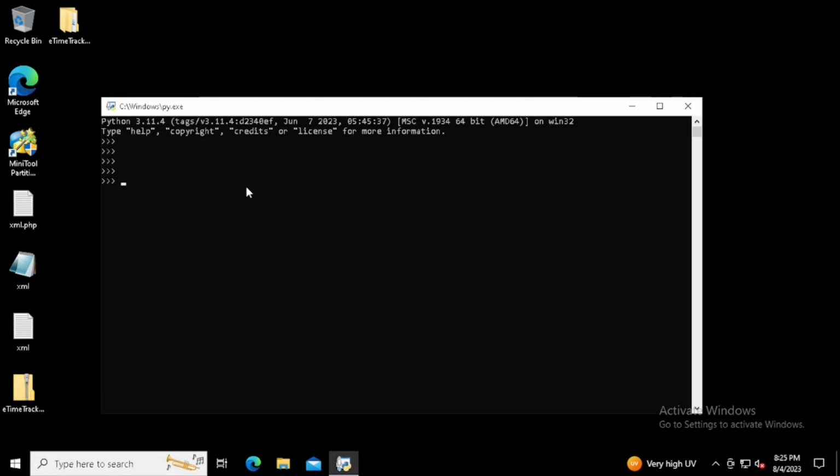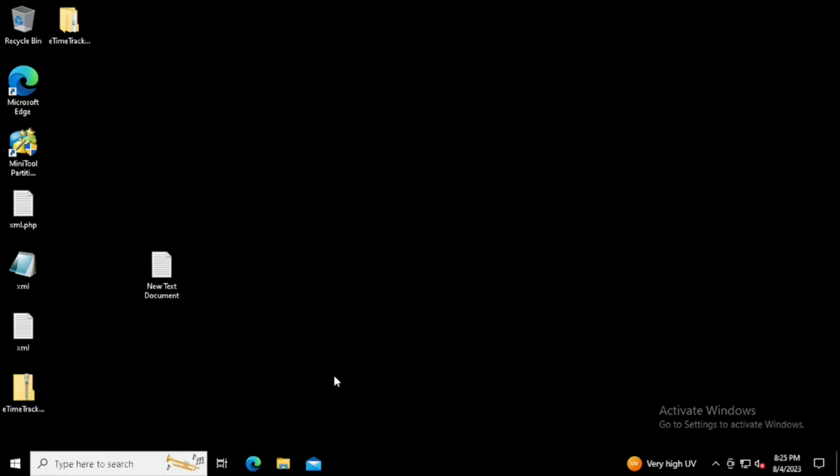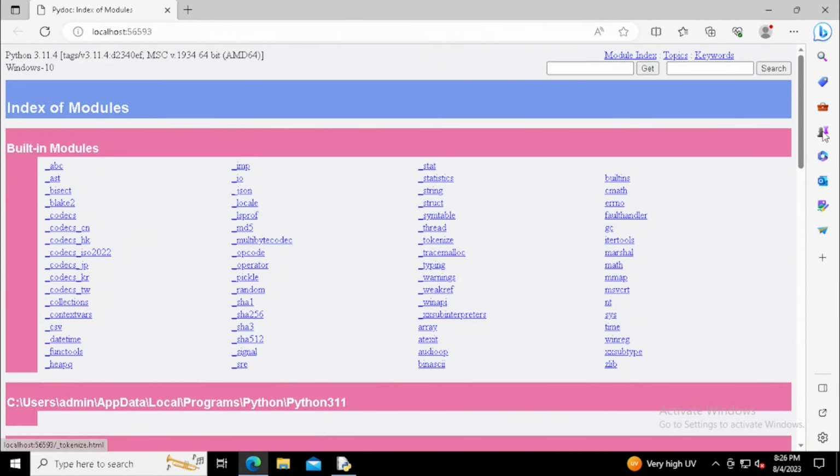If you want to verify, we can check that the Python package is also installed. We can verify the Python modules as well. Python installation has been completed.